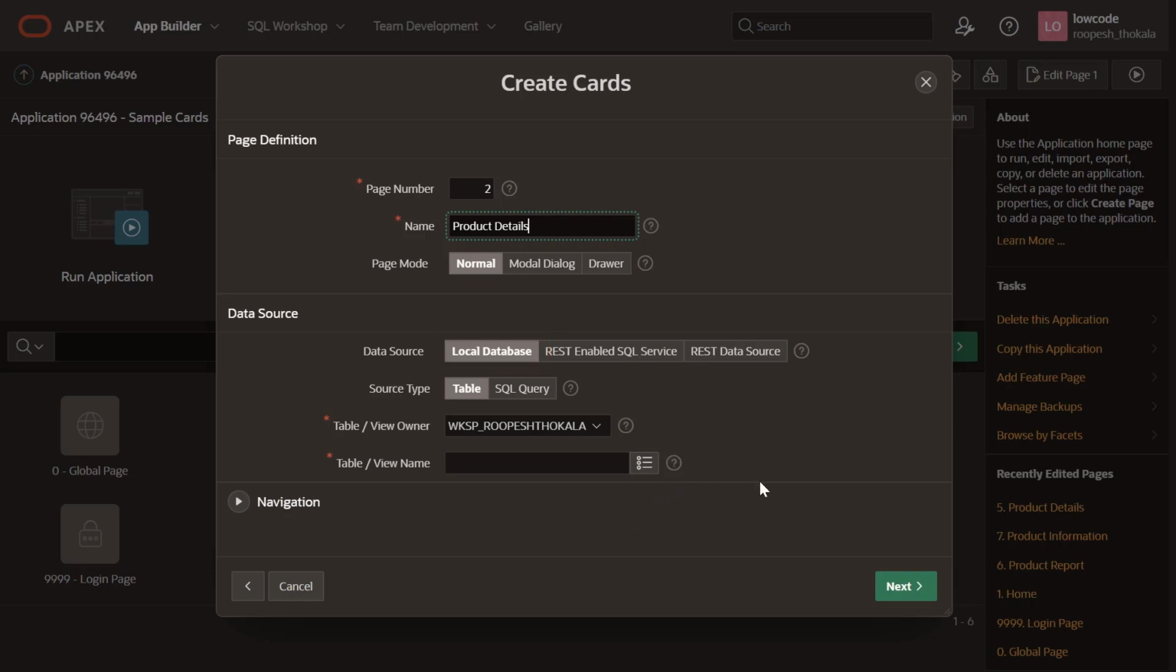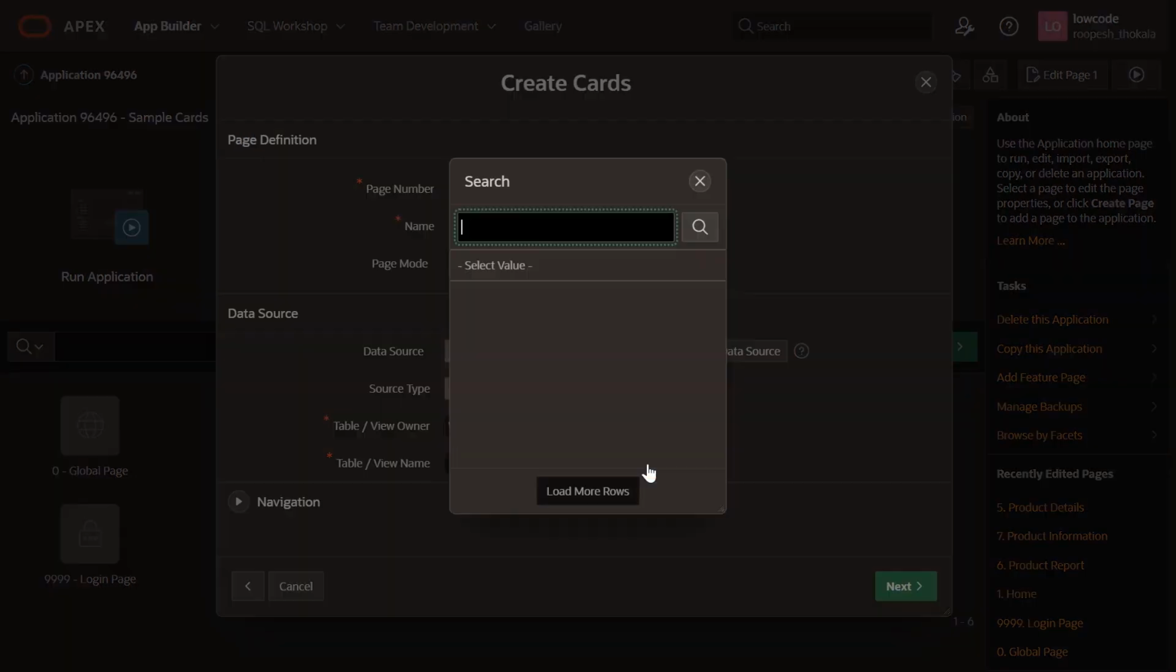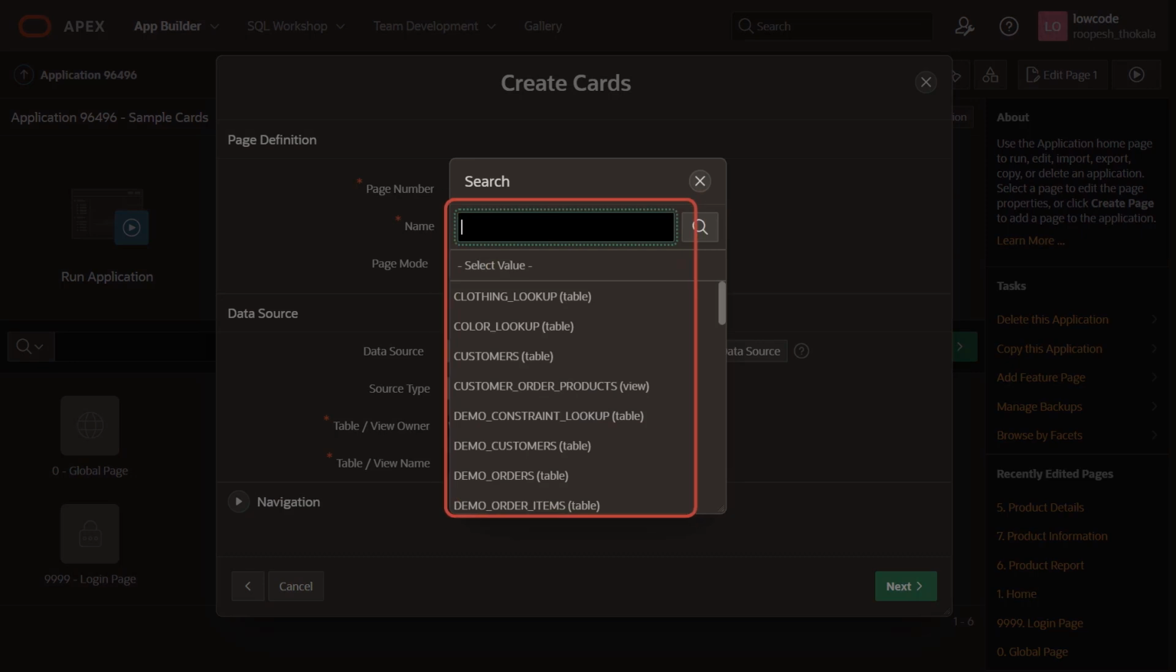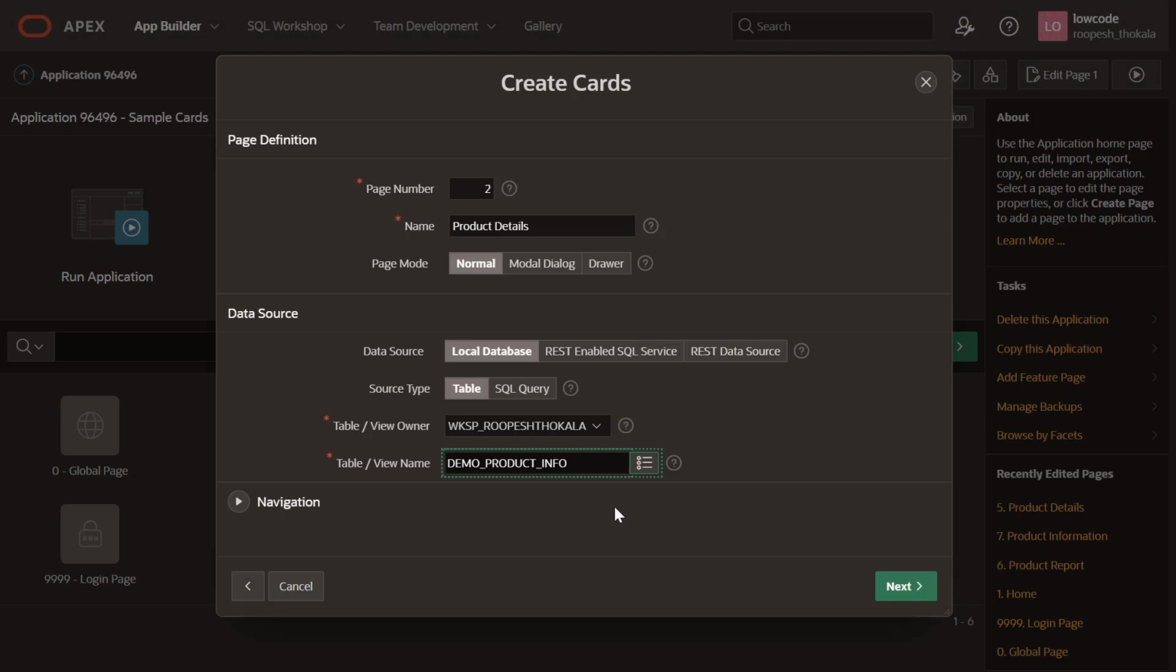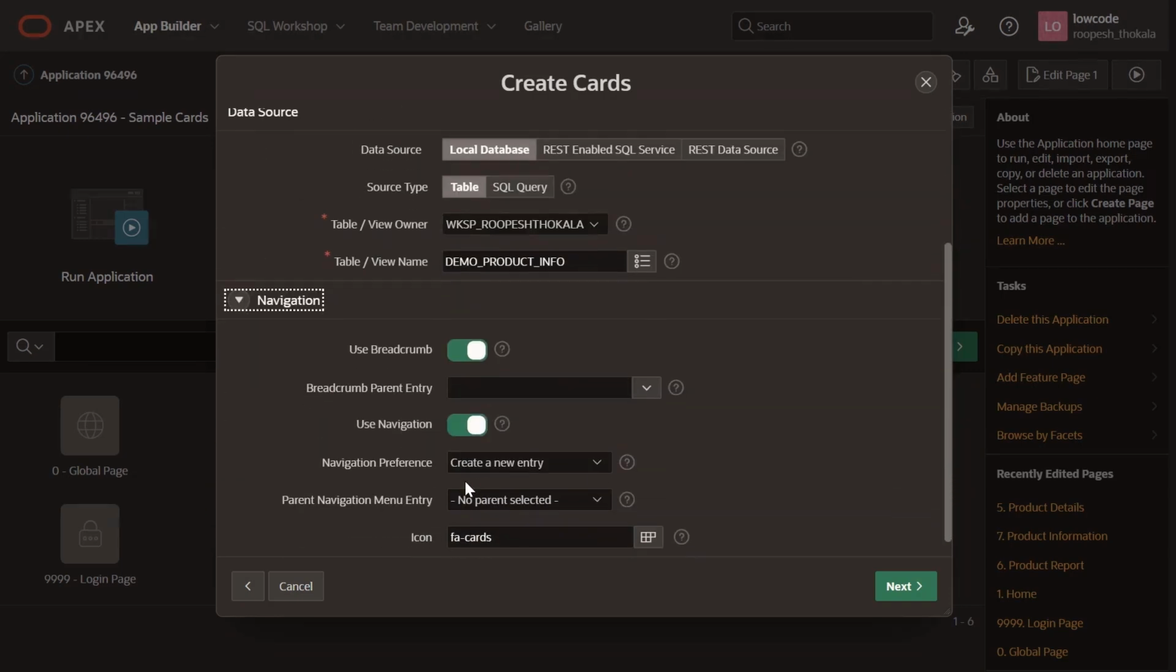You can create a cards page for either a table or a SQL query for the local database, REST-enabled SQL service, or for REST data source. Select a table. For navigation preference, select how you want this page integrated into the navigation menu and click on Next.